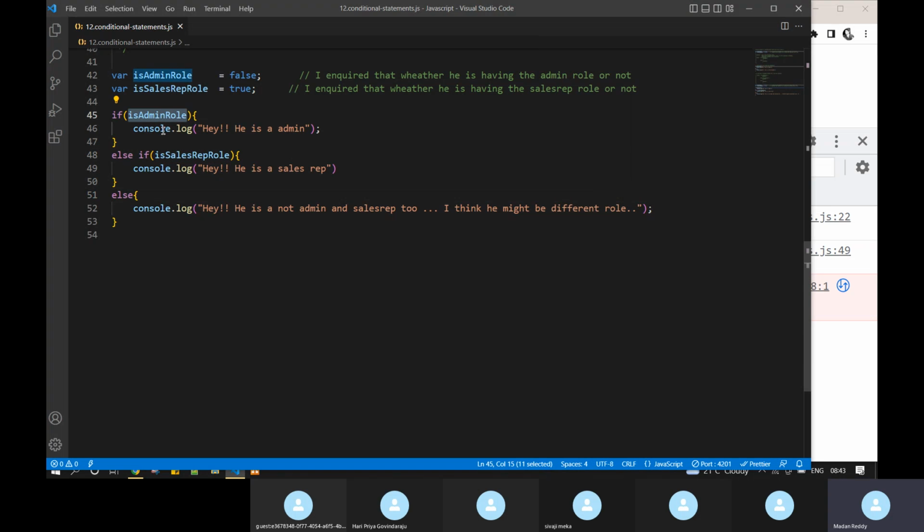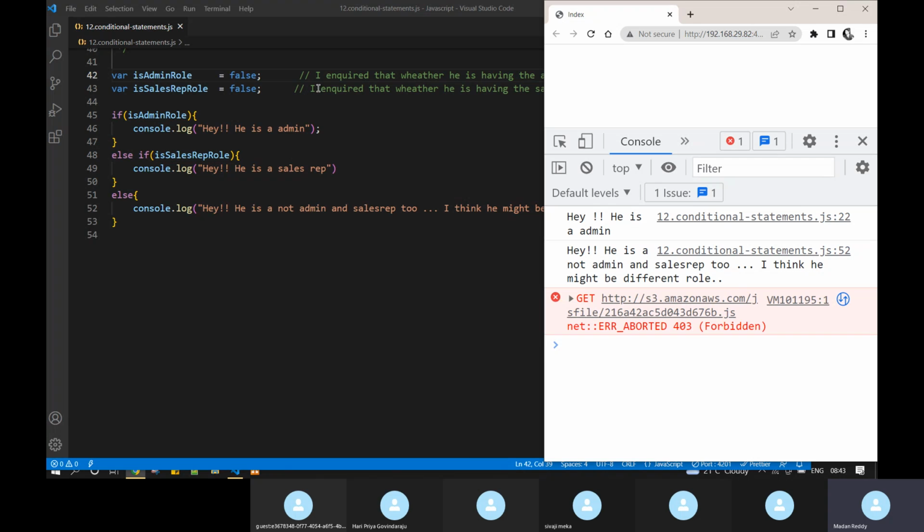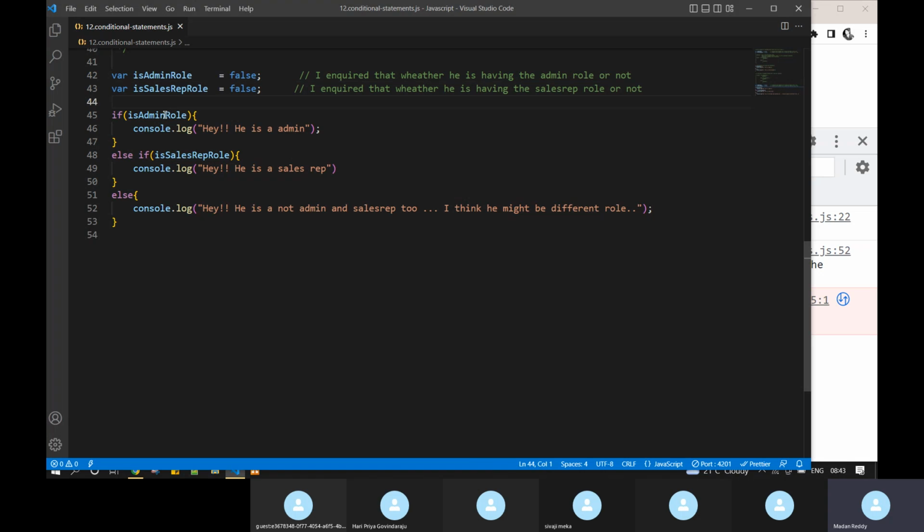Is admin role is a failure. In case sales rep role is a failure, what will the false condition be? When both are false, is admin role and is sales rep role are both in the false position. So false means it won't be executed. The code inside the if won't be executed, and the else if won't be executed.